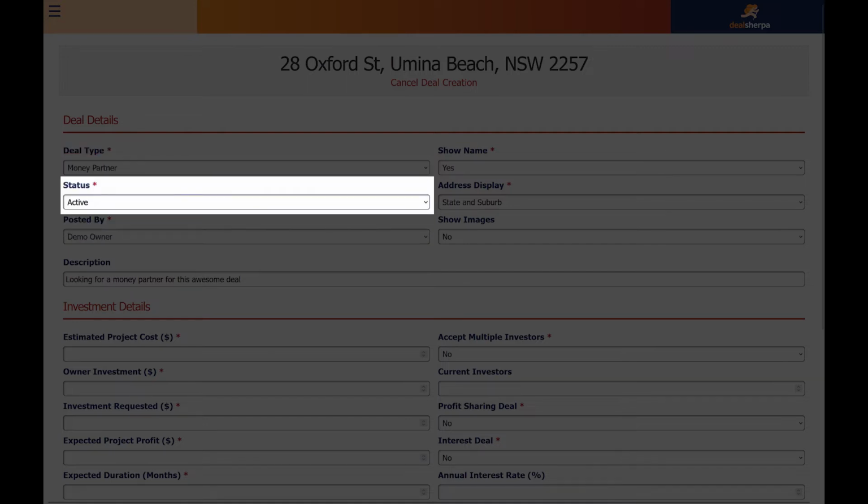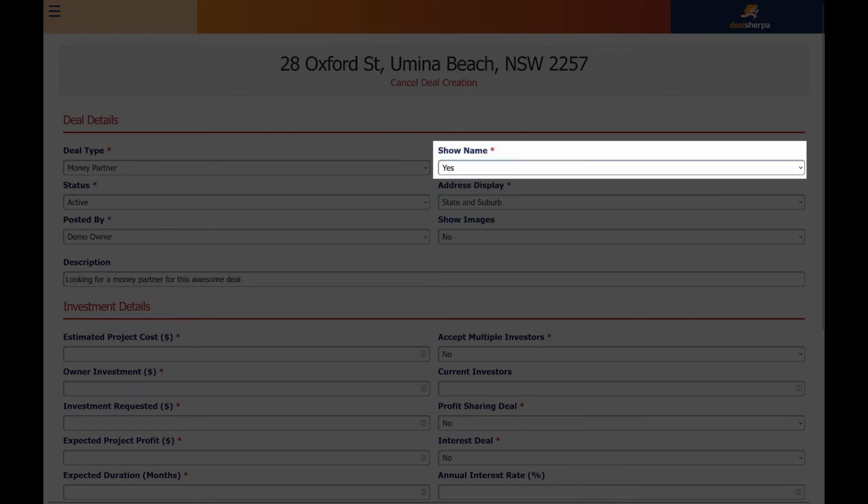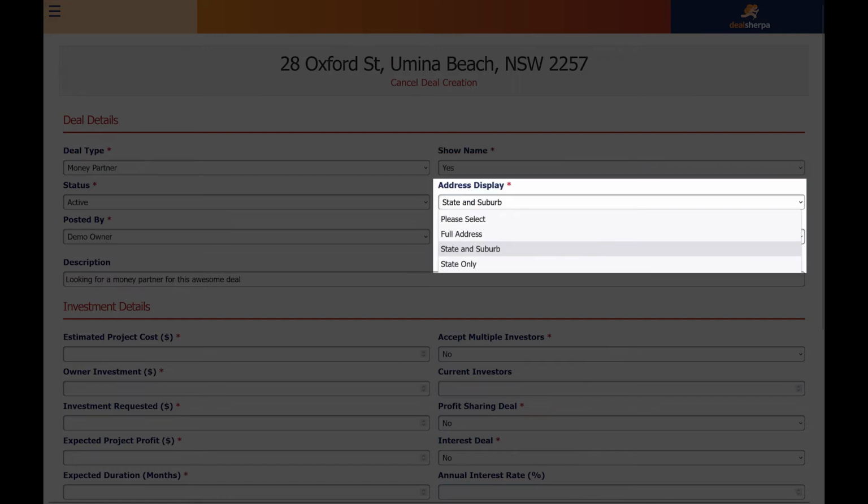Next up, we have the status field. Your deal's not visible to any other user until the status is active. After that, we have the posted by field. If there's more than one owner on a target, then you can see which owner is going to be handling inquiries from this deal. Over on the right, we have show name. If you select that to yes, then your name will be visible to anyone who looks at the deal in the investment hub. Next one down is the address display field.